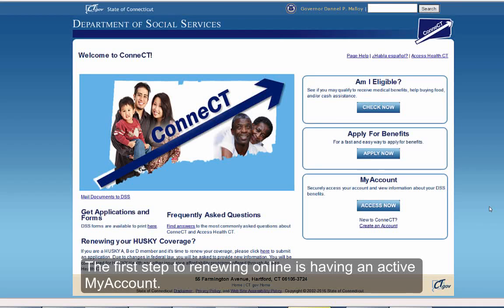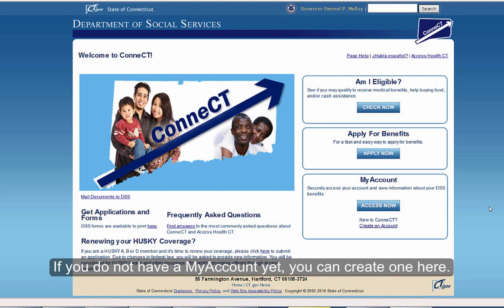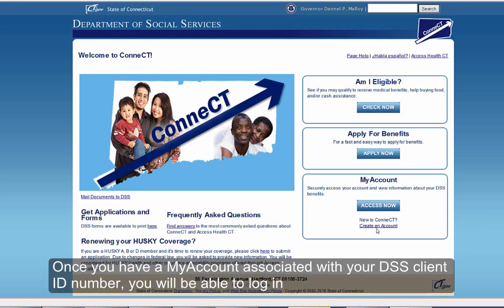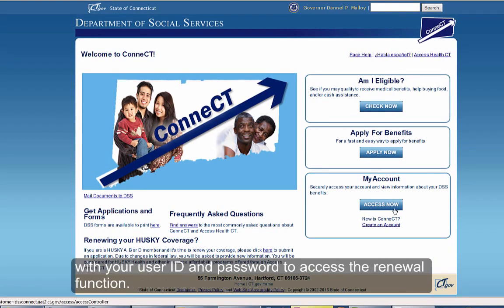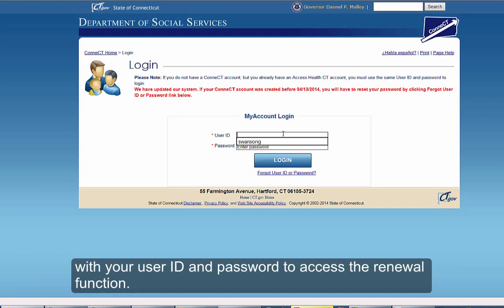The first step to renewing online is having an active My Account. If you do not have a My Account yet, you can create one here. Once you have a My Account associated with your DSS client ID number, you'll be able to just log in with your user ID and password to access the renewal function.